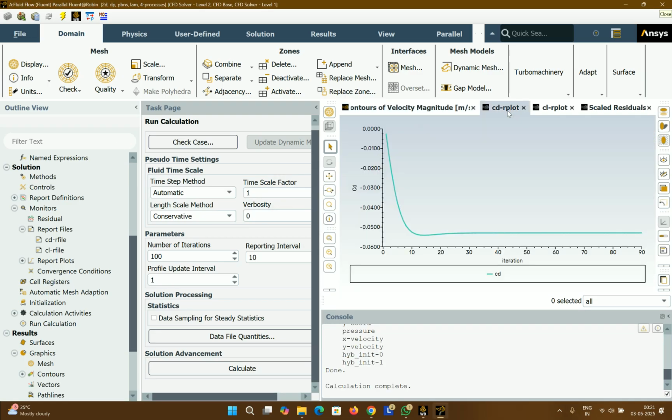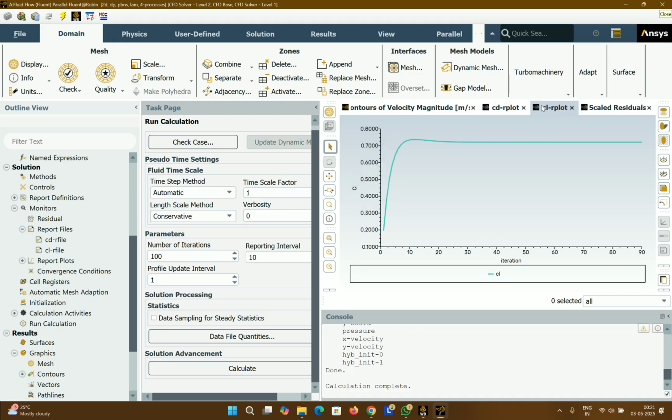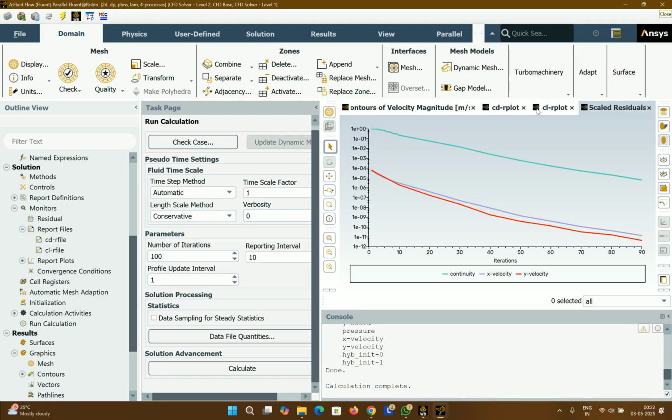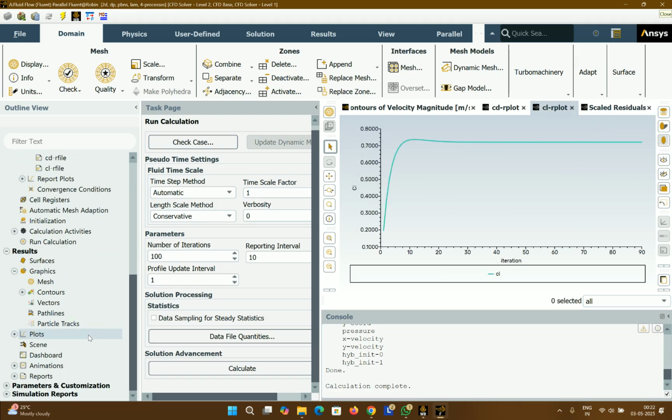Okay, so the calculation is complete. We'll click on OK. Now as you can see, there is a change in the CD and the CL plot. Now our CL is somewhere near 0.72. Yes, you can see a drastic change when you change the angle of attack, because this is a cambered aerofoil. You're getting a really high lift as well. At the same time, since we are using a cambered aerofoil, we had lift for the zero angle of attack as well.